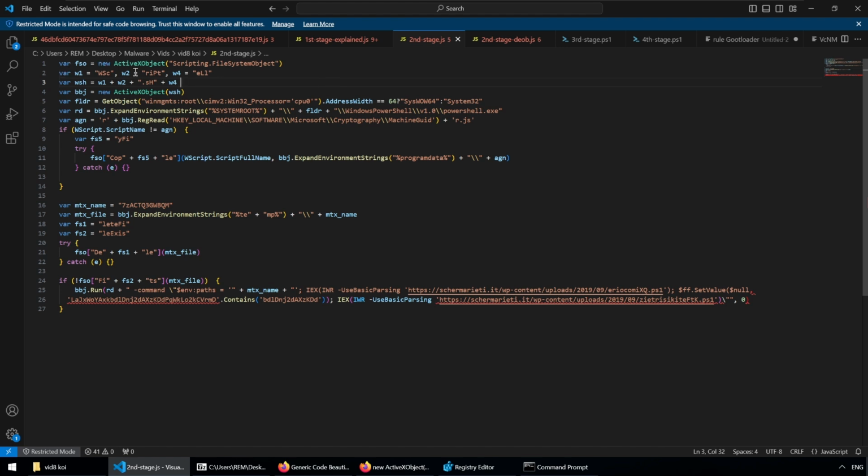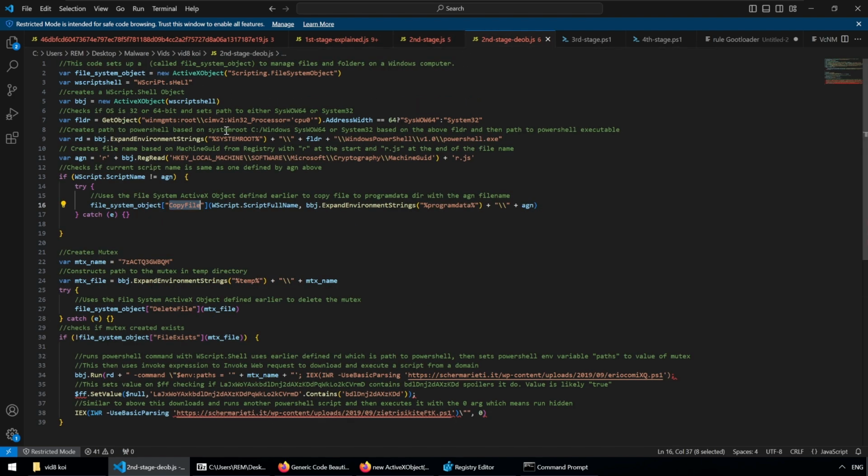So the first line is essentially creating a new ActiveX object, which is similar to the first stage of the sample. And this one is now creating a file system object. So let's have a look at what that actually means. And I'll just fast forward to the fully deobfuscated and explained version. So first line is, this code sets up an object, or var object, probably called file system object, and this manages files and folders. So what does that mean?